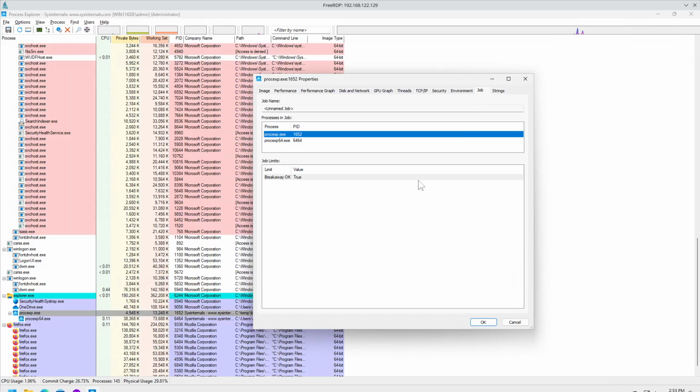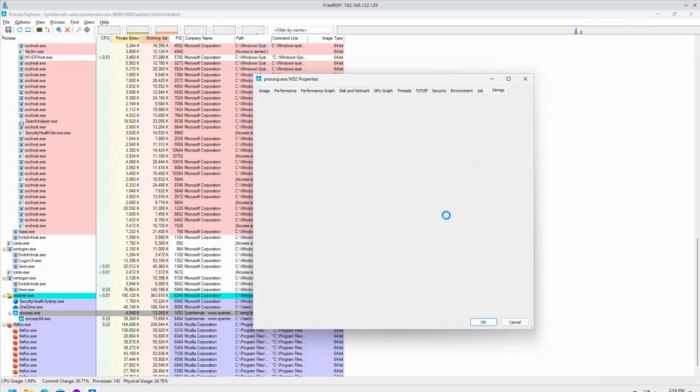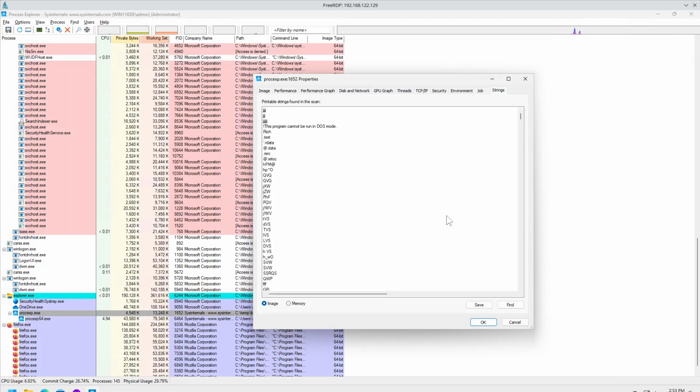Job, I'm not sure what it is. I have never used this thing. Strings, also interesting. It shows 7-bit strings and UCS to Windows style UTF-16 little endian strings that exist in the exe file.